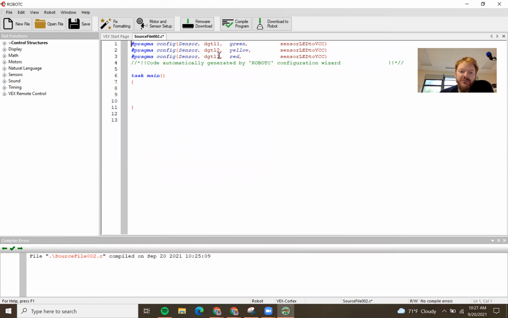Above the code, you'll see these pragma statements pop up, and it's basically just confirming everything that I just set up, that digital port 1 is a green LED, port 2 is a yellow LED, port 3 is a red LED. So I'll come down here and I will write my first code.